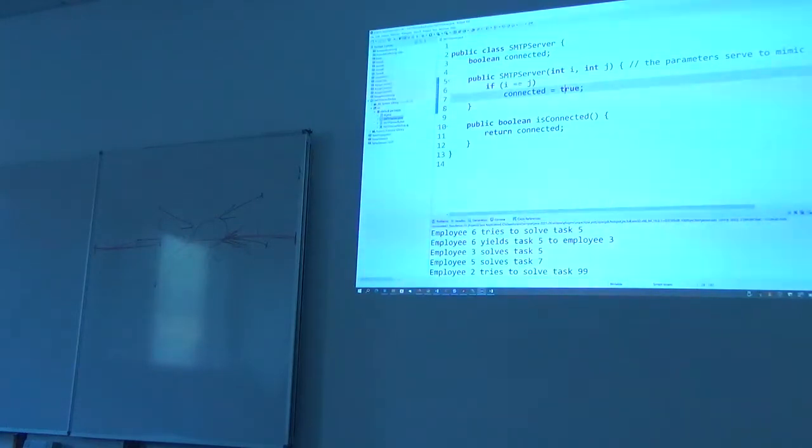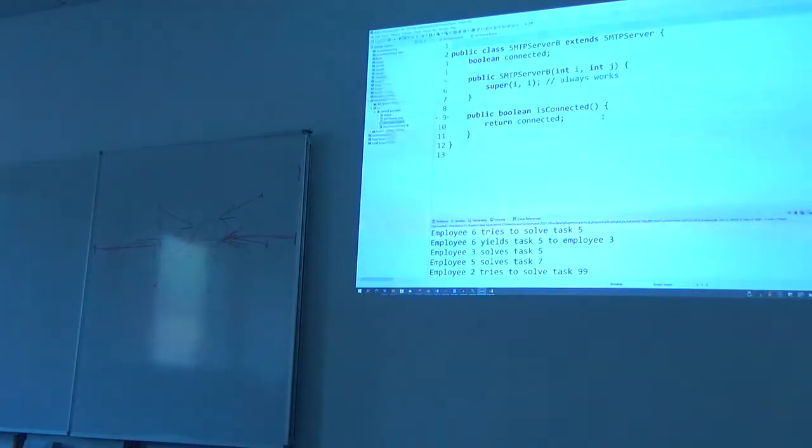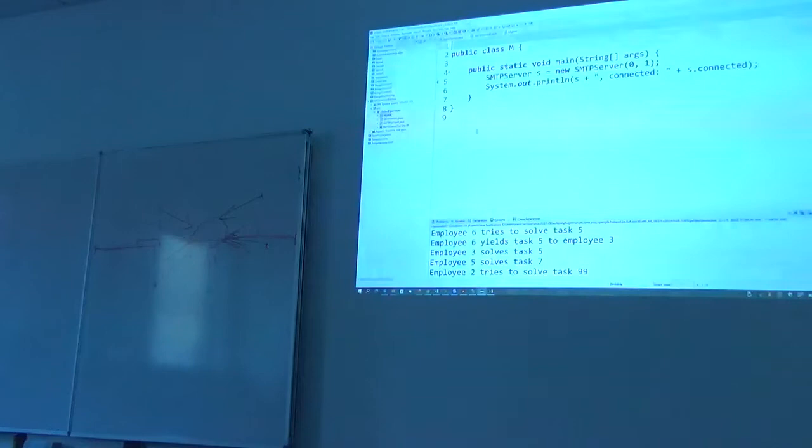So this is one thing. The other thing is that we have this backup server, SMTP server B, which is actually just another kind of SMTP server, but a bit different in some things. This one would always work, even if we set these arguments wrong. It's just an example again, but the situation might be real if you imagine your implementation.